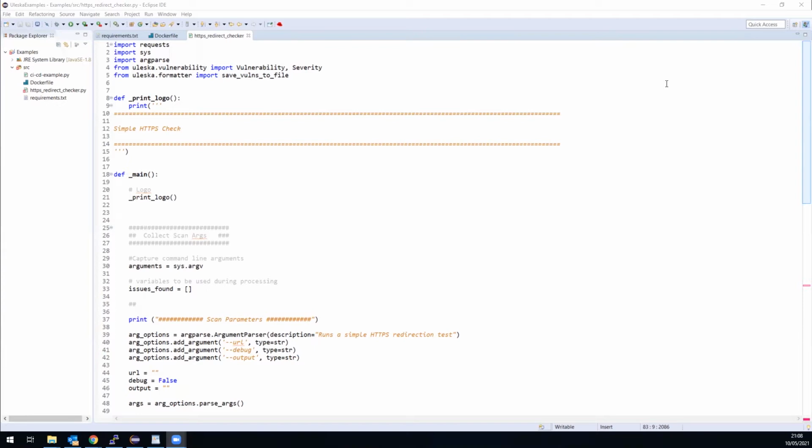To put custom tools into the Uleska system, there's really three stages. One, you've got to create the script that's going to do the security test. We'll show how to do that. Secondly, you take that script and you wrap it in a Docker. And thirdly, you then configure the Uleska system to pick up that new Docker and run it as a custom test.